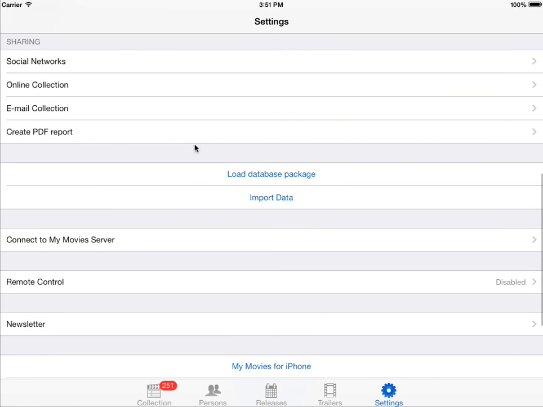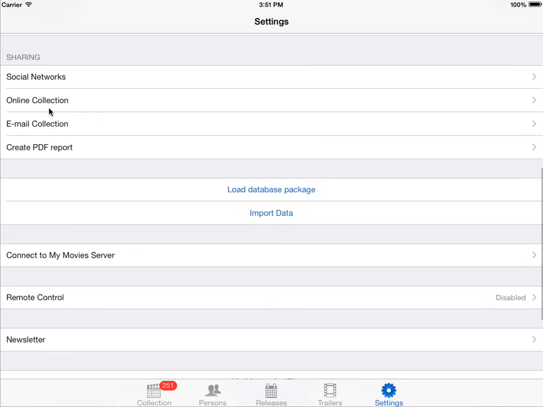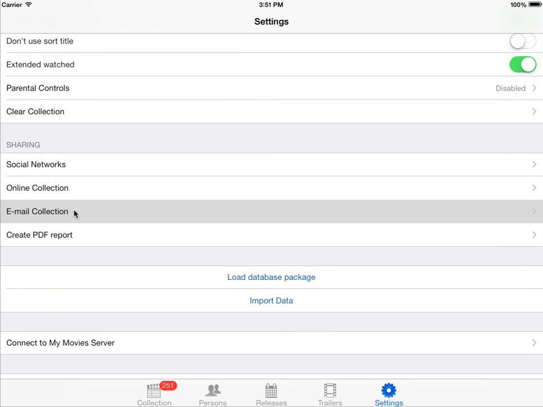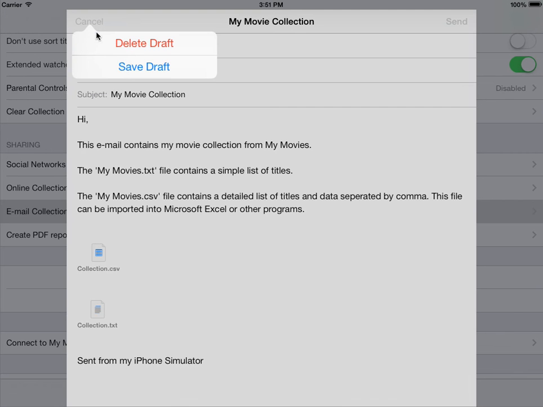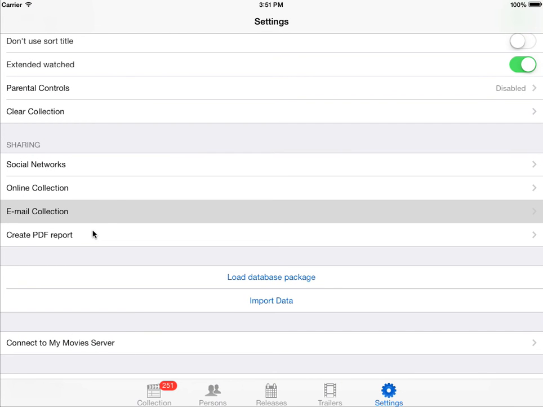Going back to settings, the next option here is an email collection option. It's basically going to send an email using the email program on your device, containing a CSV file and a text file with your collection in it. This is not the full information of all data in the database, but it's the most basic information in these two text files. Just going to delete this.